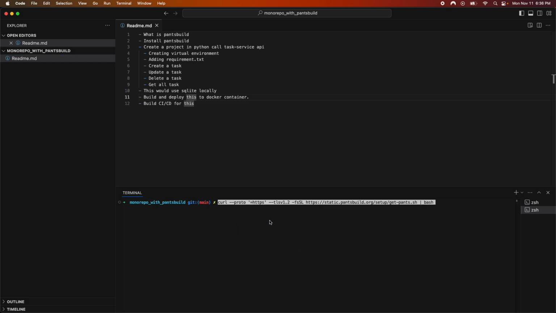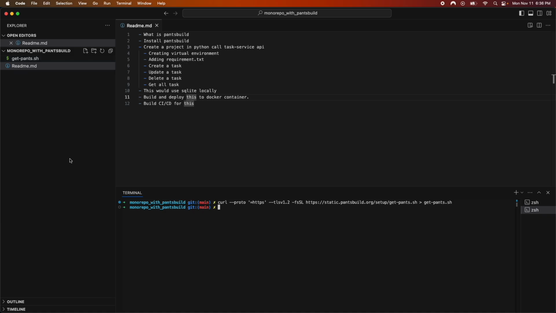Paste. But I'll do a simple trick here. I'll just write this to a file, get_pants.sh. So now I'll write this to a file, so I can then use this file to install pants. So you see the file here. The next thing that we need to do is to install pants. So say bash get_pants.sh.